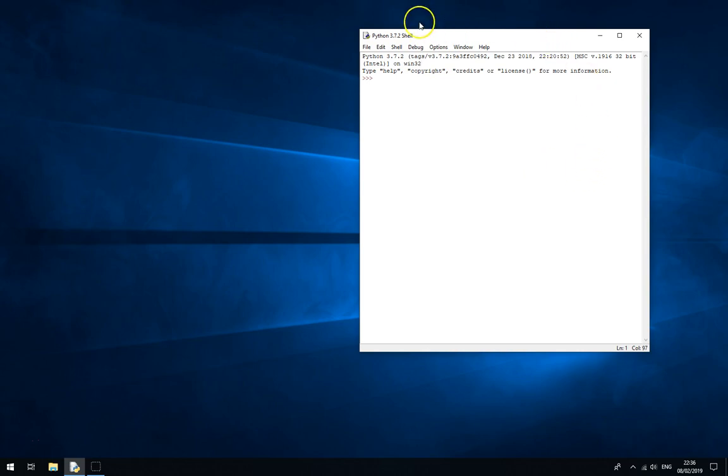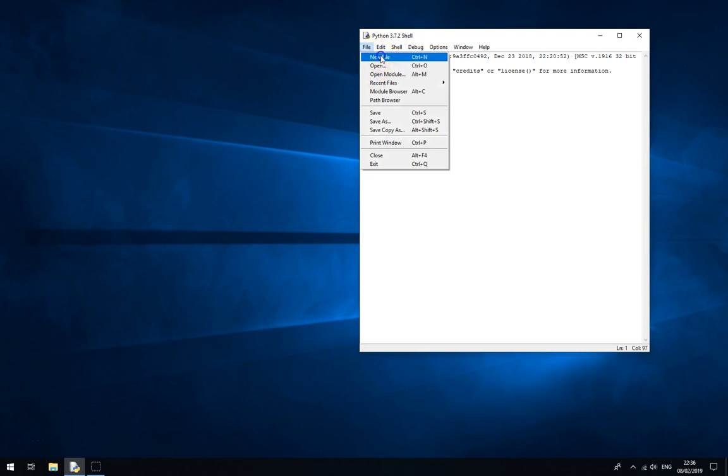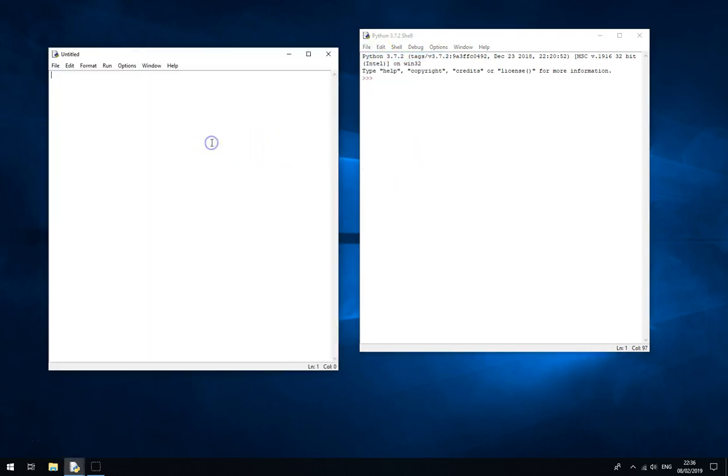So you need to open up IDLE, and once you've opened up IDLE, you need to create yourself a new file. Good. So we're going to start our program. Now we're going to be using a couple of modules here. We're going to need some time delays, so we're going to need to import the time module.